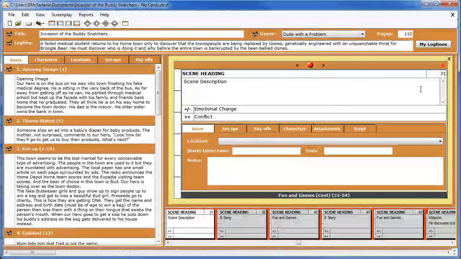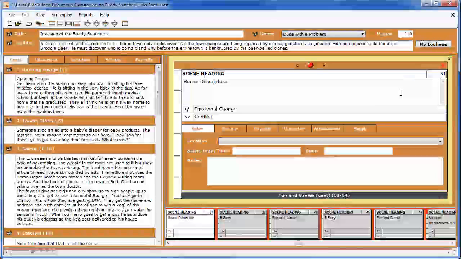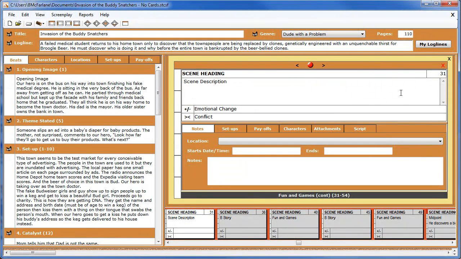I just want you to notice one thing. The page number is 31. That's because the last scene card I had worked in on the board was on page 31. So when I clicked the Add a Scene Card button, it automatically knew that I was in that vicinity, so it put the same page number on the new scene card.